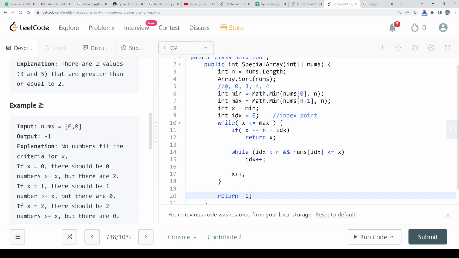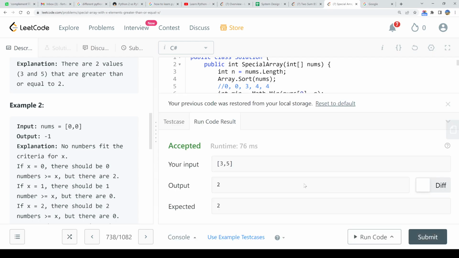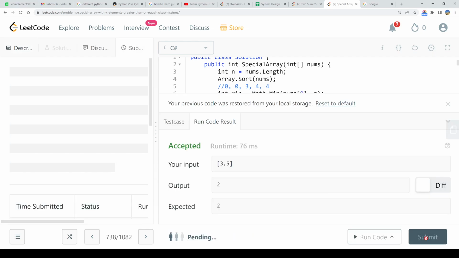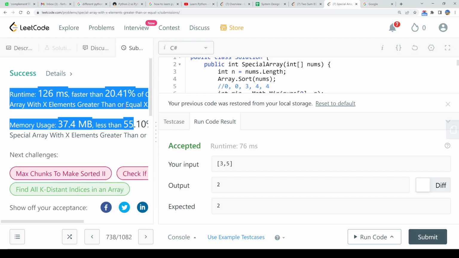Here is the code, and we can run the code. There we go. Yay! Here's a solution for this problem, and it's fast, but the timing is random, so you don't have to worry about it.